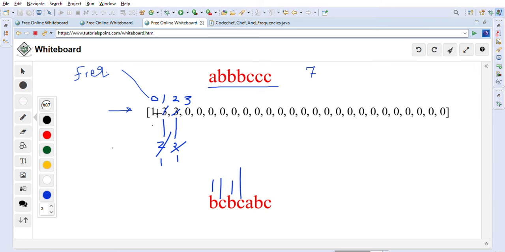Now at this point, A, B and C, all frequencies are 1. So we just have to append A, B, C here, because we always get the lexicographically smallest. So this is how we will get this string, and this is our output string.